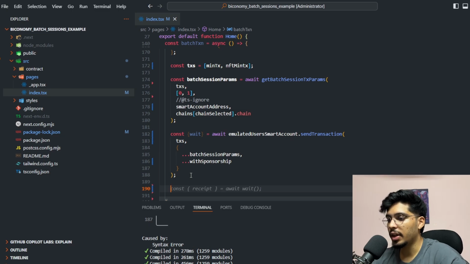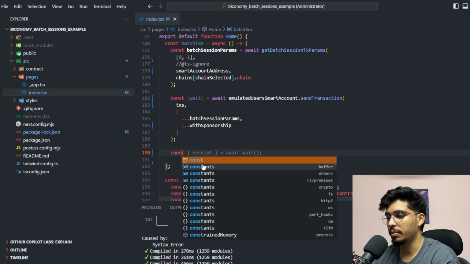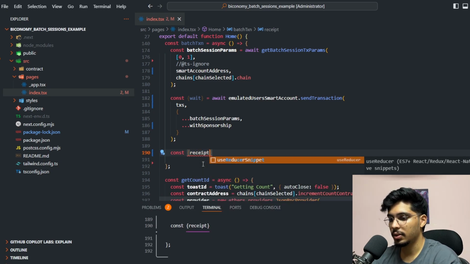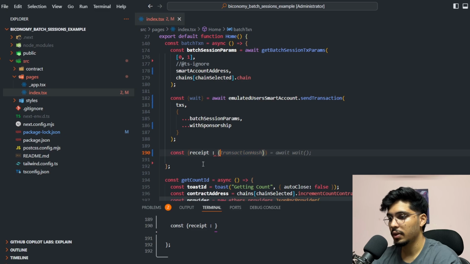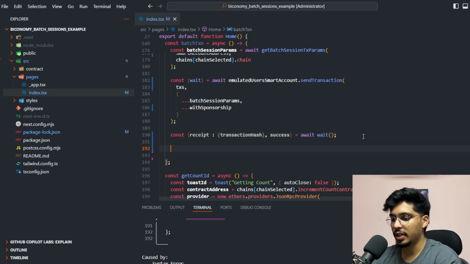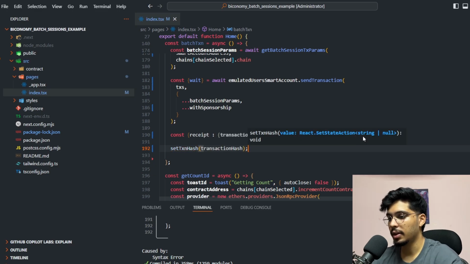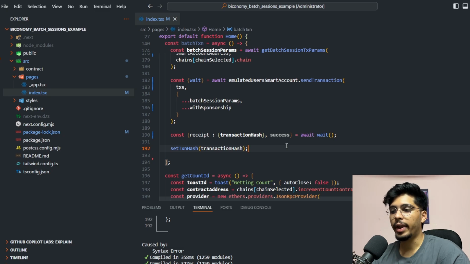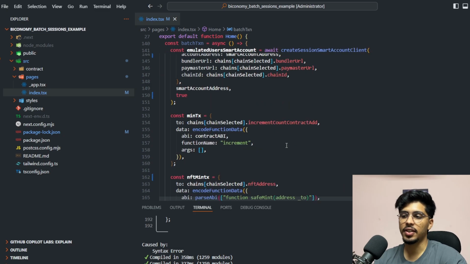The next thing that we are going to have is a receipt for this particular transaction. So we are going to have transaction hash, await and wait for it. We are also going to have success, maybe. Yeah. So yeah, also, and we can just set this transaction hash so that you can also see it like that. Cool. So yeah, I think this is all we have to do here, and you can easily batch the transactions and execute them.